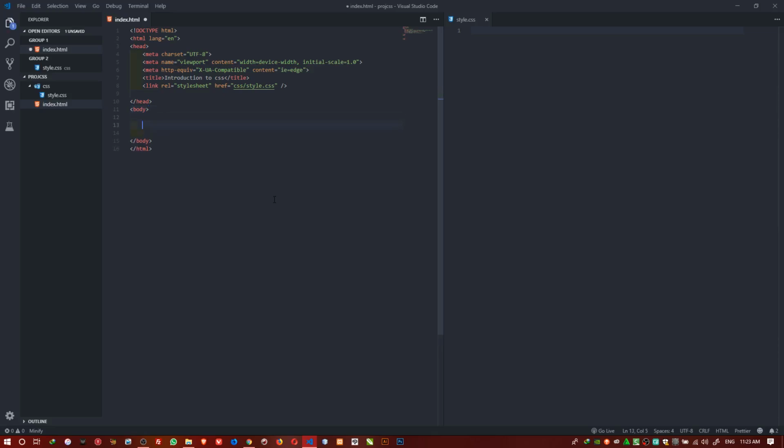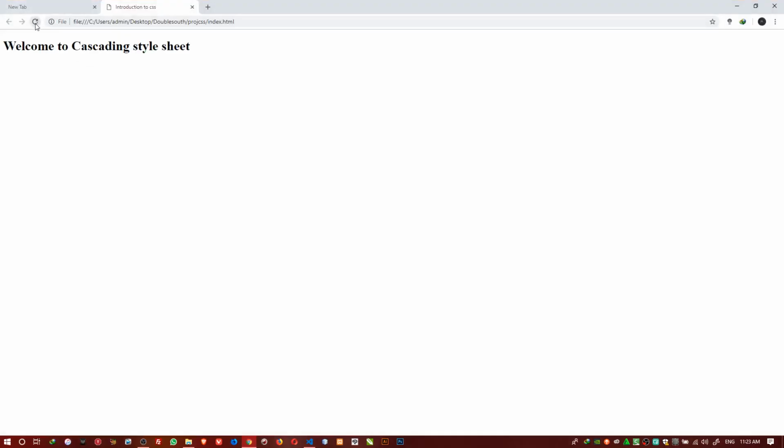So if I come here quickly and write h1, and inside it type "Welcome to CSS, or rather Cascading Style Sheets". All right, if I run it in a browser, it just shows black, because we haven't added any CSS styling yet. So it's just normal HTML.